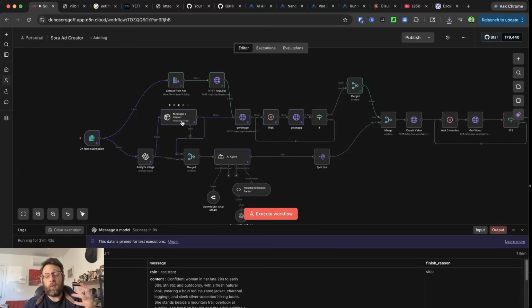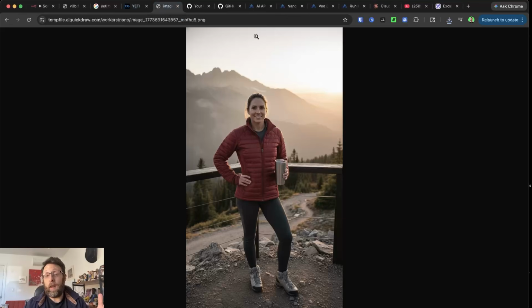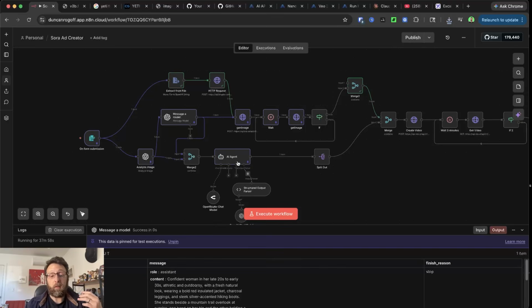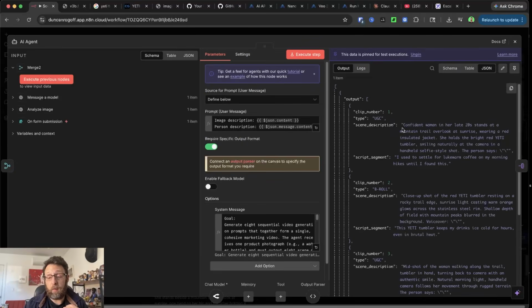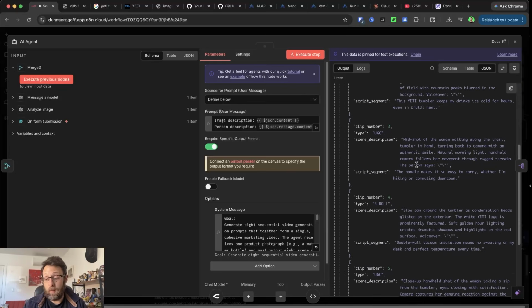Then it goes over to ChatGPT to generate a prompt for a UGC style image. It'll create something that looks kind of like this. And then this bottom agent down here is generating all of the prompts for all 8 of our individual scenes. And so I can just open this up here on the right. We can see this is the output. So shot 1 is a woman overlooking the trail. She looks into the camera and she says, I used to settle for lukewarm coffee on my morning hikes until I found this. And then we have the rest of the clips down here.